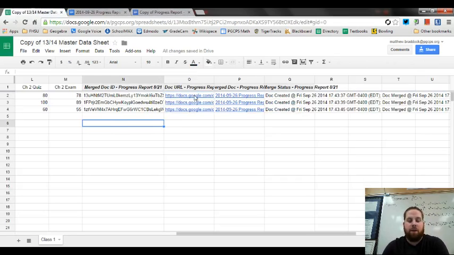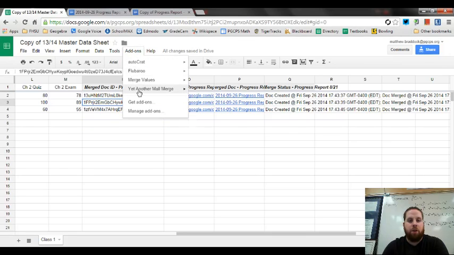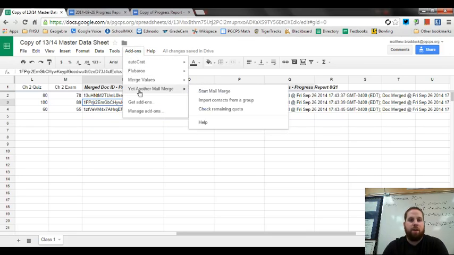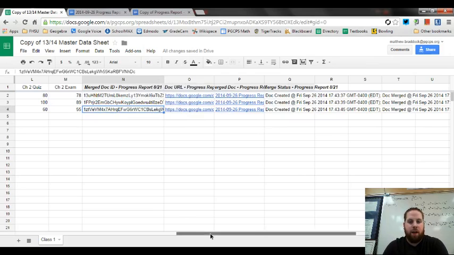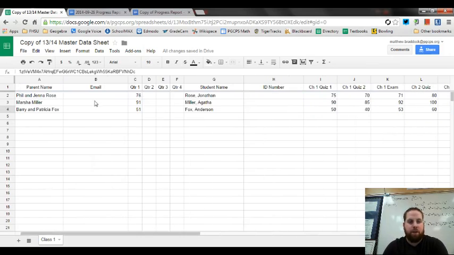You can copy and paste these links into emails to send to parents when they request them. You can use mail merges to create an email for each student or for each parent that would send it. So there are lots of different ways to get this out to parents.